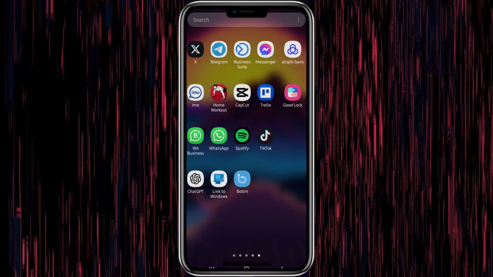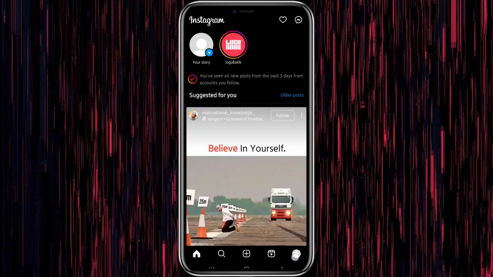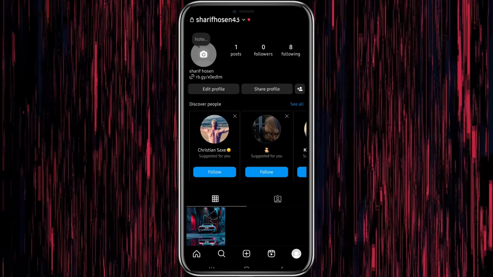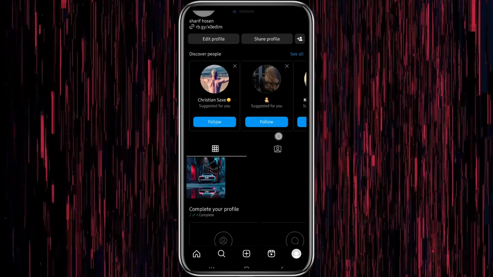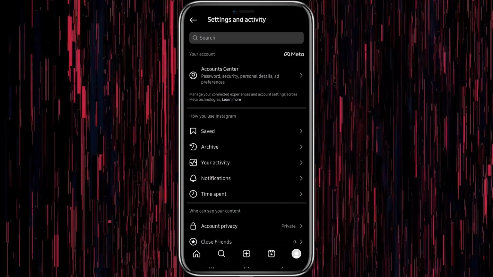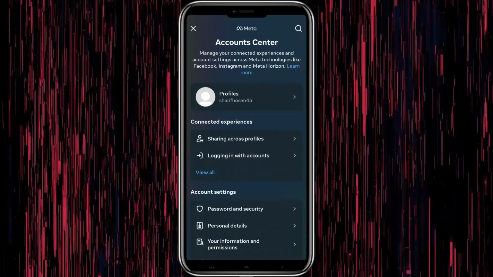What you have to do first is open your Instagram. After opening your Instagram, you have to click on your profile in the bottom right corner. After going to your profile, you have to click on the three-dot bar in the top right corner. Then you have to click on Accounts Center in the top option.